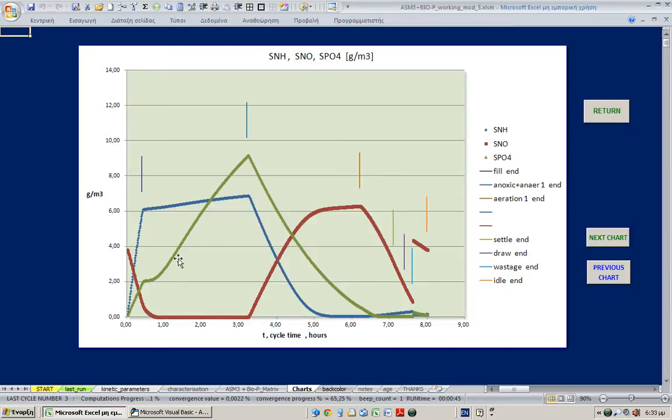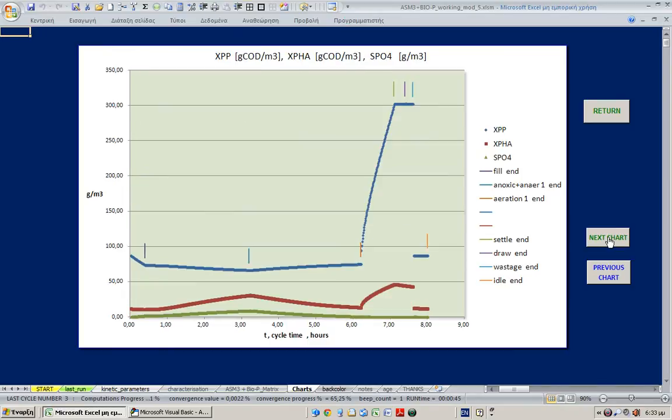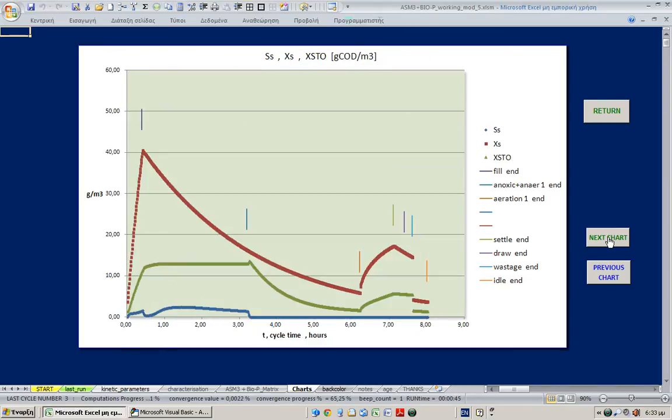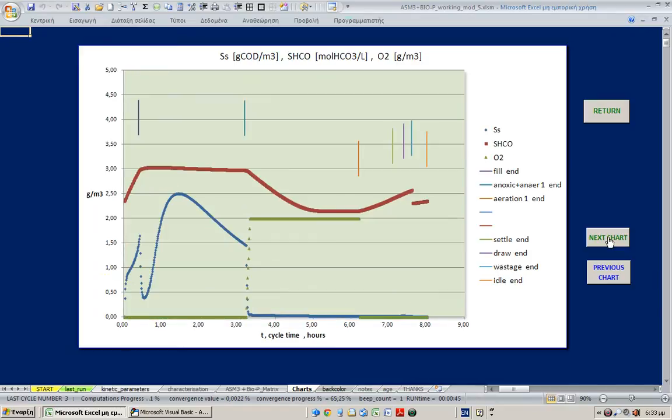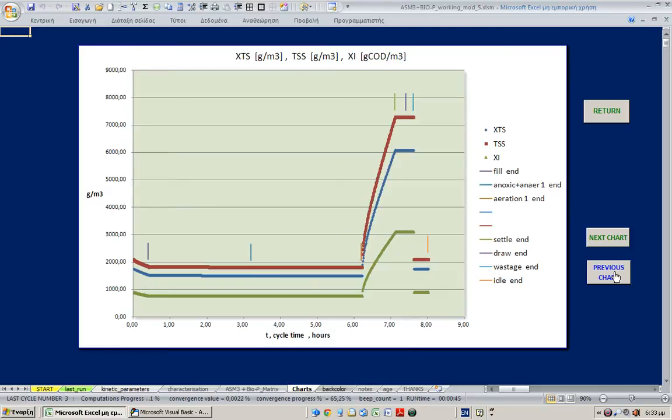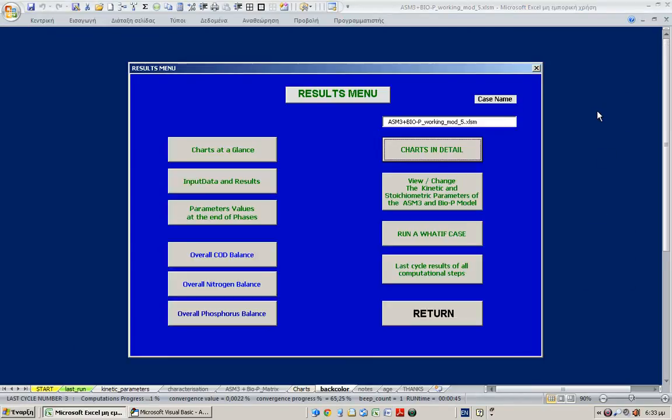With the phosphorus change, the nitrogen change, and the nitrates change. These values, these vertical lines, indicate the end of the phases. Let's see the next chart. Or we can see the previous chart and return.